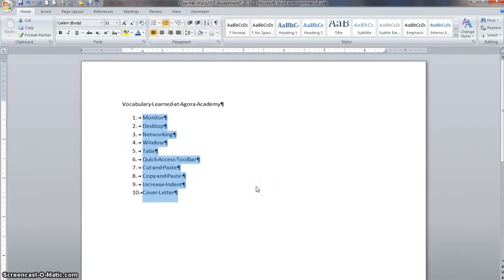Then it says number 7, bold the third item in the list. So I click anywhere, then highlight the word networking, because networking is the third item in my list. And then it says bold it, I bold it. Step 8, underline the 10th item in the list. Okay, I highlight number 10 and I underline it.